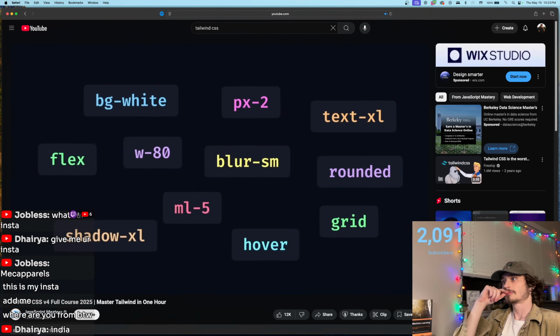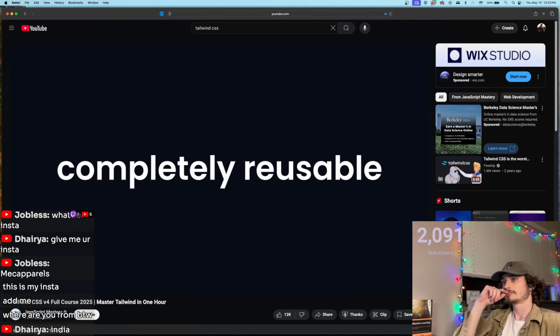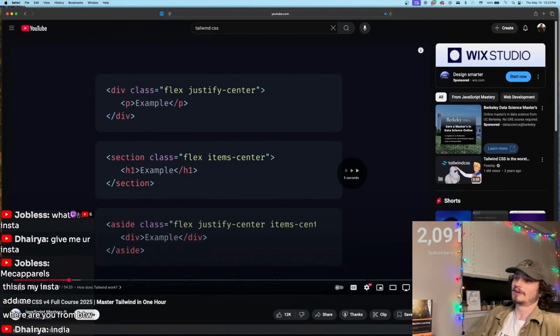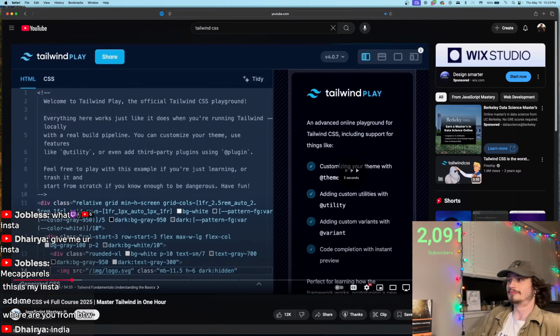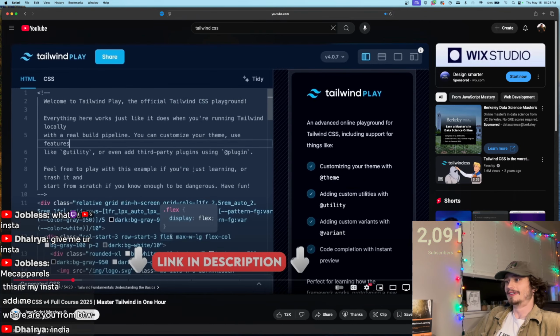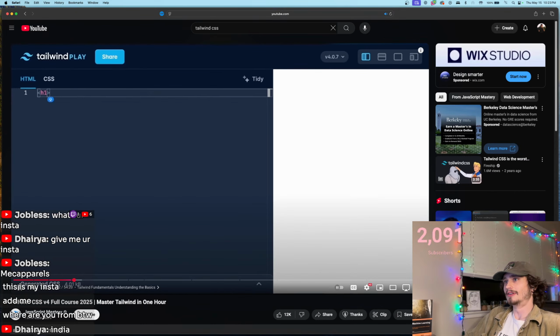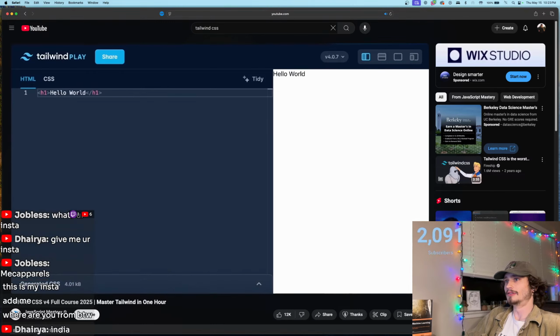But Tailwind CSS utility classes, on the other hand, are completely reusable. I'll put the link to it. Start with a basic hello world. So far, super plain and super boring.